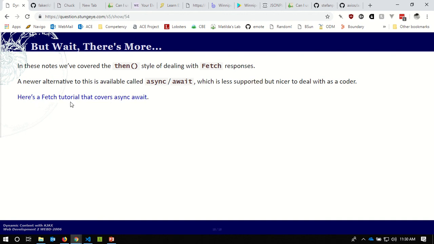I simply linked to a tutorial that covers using fetch with async await. I will post these notes up to Learn because they're not currently part of the Learn course, since these are Web Dev 2 notes now, not full stack notes. So I'll post these up to our Learn news feed. And I think that's all I got for you for today.